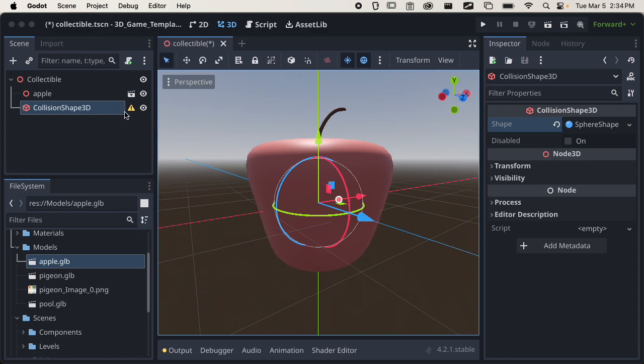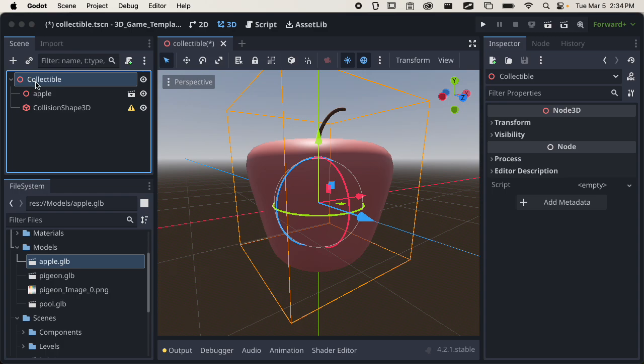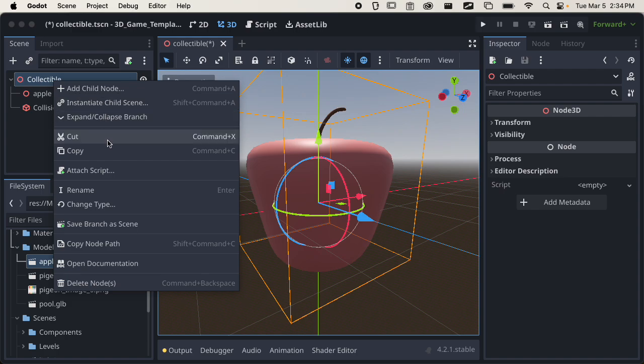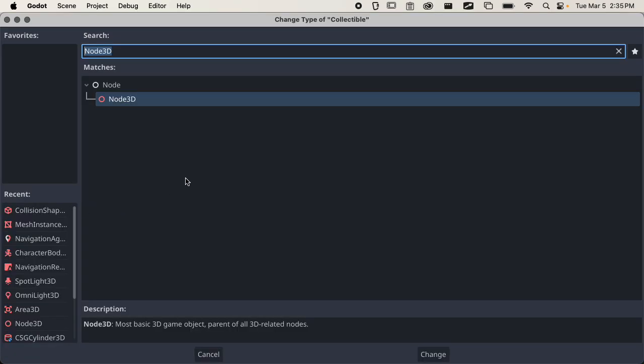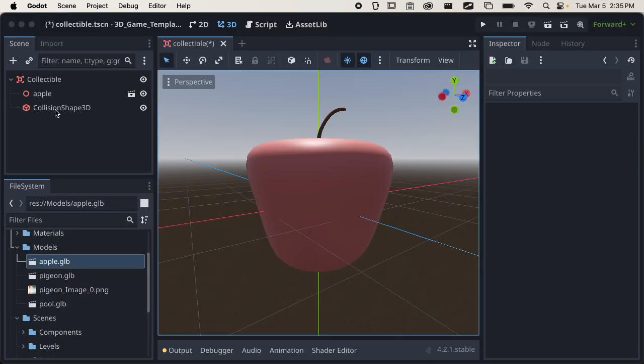Oh, it's giving me a warning. Oh, you know what? I shouldn't have started with a Node3D. I need something that's an Area, because I need to be able to collide with this thing. So Node3D doesn't have collision detection. So I'm going to go up to the main node here and change this to an Area. So an Area will detect when the player has entered, but it won't prevent the player from walking through it. So we'll add that in there.